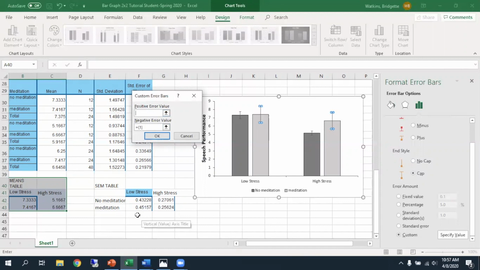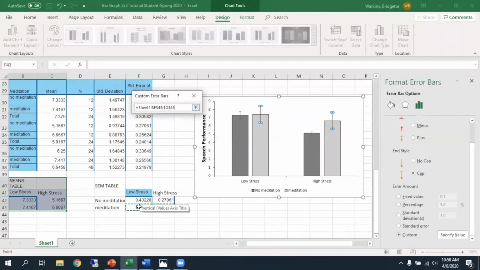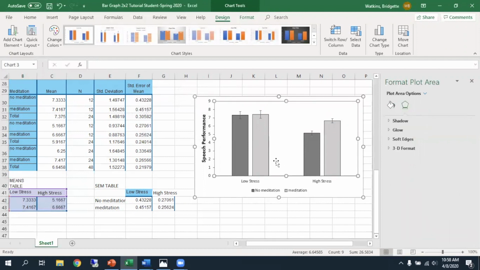Instead of typing in 0.45157, comma 0.25624, you can click this little toggle button, and as long as this is blank, you can drag and highlight both of these at the same time, which says from sheet 1, F43 to G43. We're on sheet 1, and this is cell F43 to G43. And then untoggle that and do the same exact thing for the negative value as we did before. So what that actually does is just take the value in here instead of me having to type it in. So those are two possible ways that you can get your error bars.